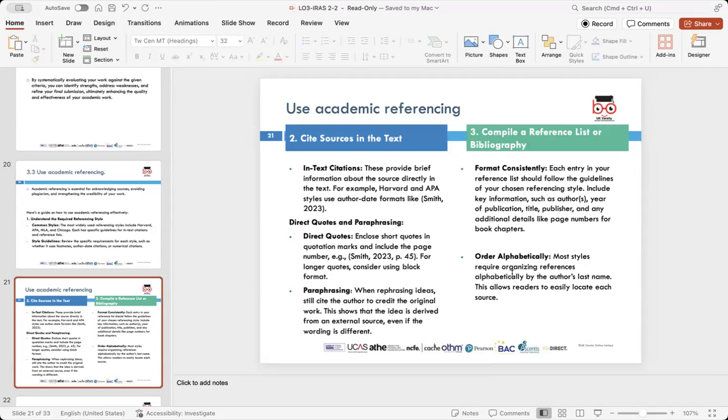Bibliography, compile a reference list or bibliography. So, any comments on this? Have you done this before? End of assignment bibliography. No, no, I don't think so.